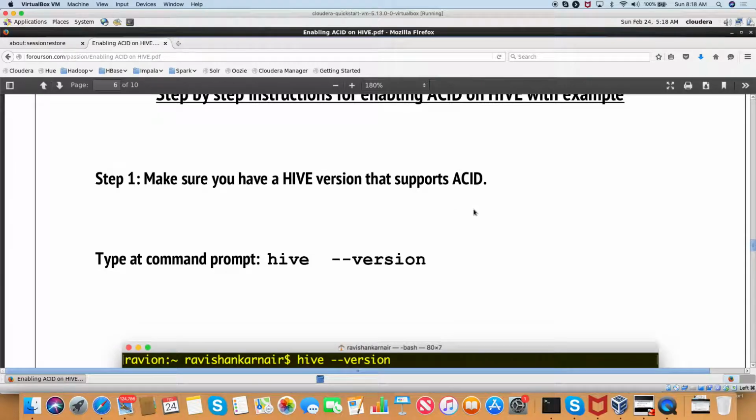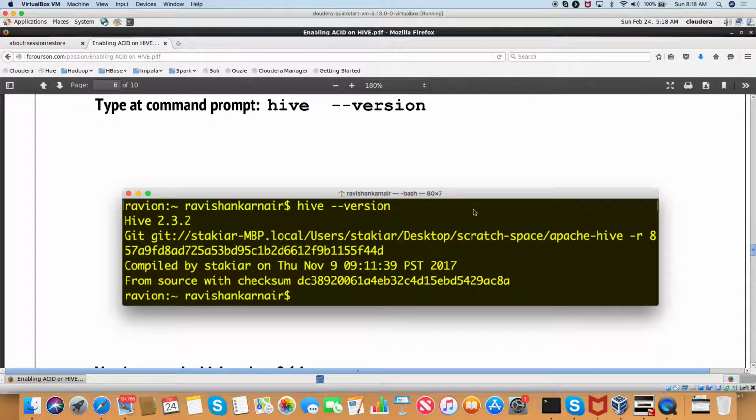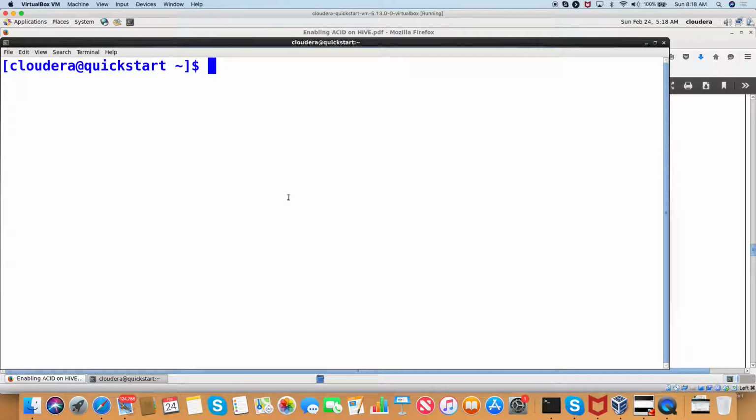Now, the first thing is that ACID should be supported and it should be a higher version. I am going to type hive --version. I think Cloudera supports it. Let us try. I have not tried on Cloudera at all. This is my Mac Hadoop. So I'm going to go here and type hive --version. We already know what the Hive version is. I think it is 1.1, correct? We have done this many times earlier.